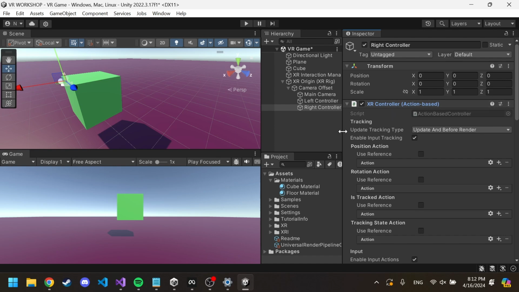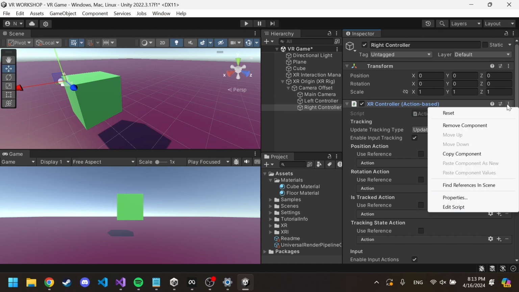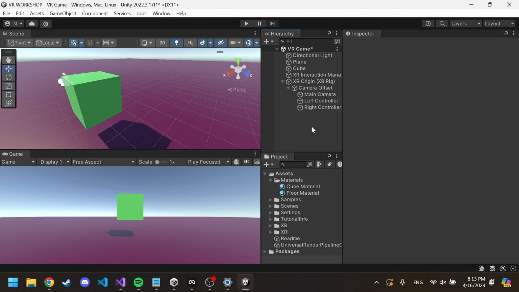Oh yeah, basically, if you go to the top right of the component and go to the second option, you should be able to remove it. All right. So are you guys ready? Yeah. All right.